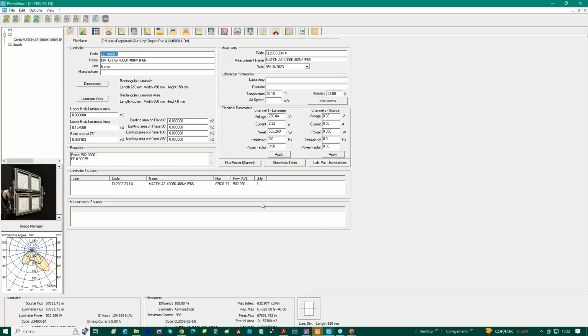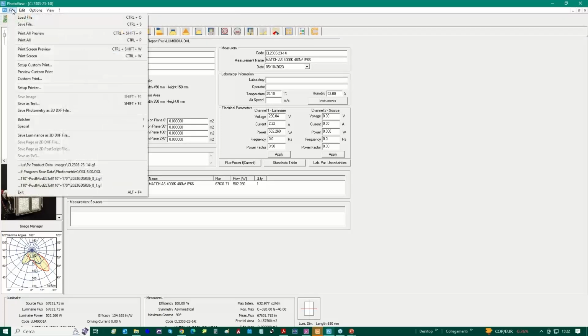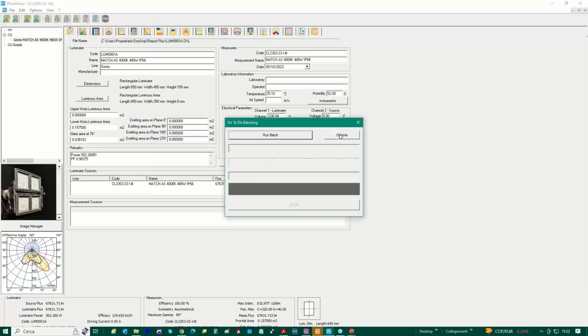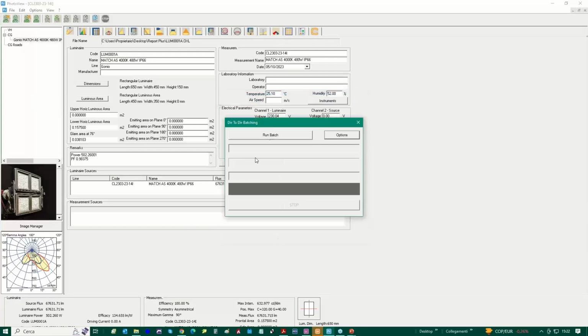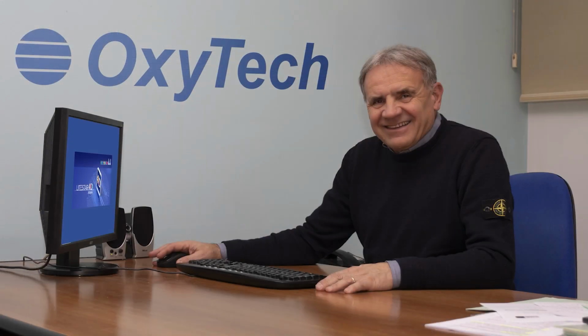Whenever you have a set of, let's say, 10 different OXL files, you can select Batcher, Dir to Dir, and at this stage, you have to select the option Print Custom. It means that you want to print exactly the same list that we have been configuring so far. So in this case, you confirm, and whenever you run batch, the program will start to print all the different reports without losing time.